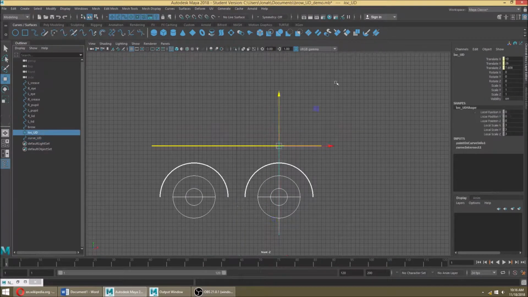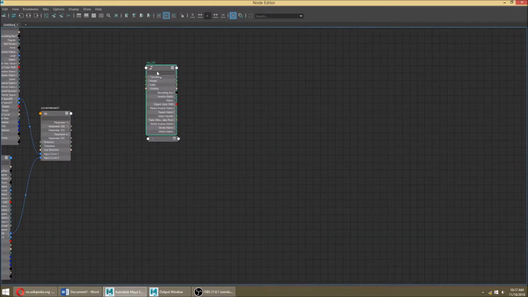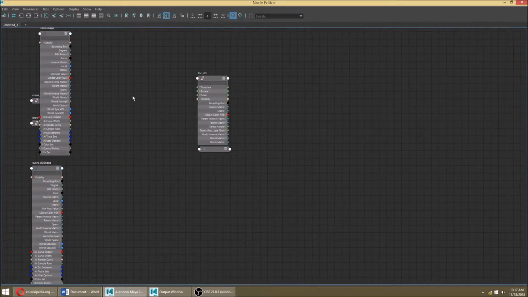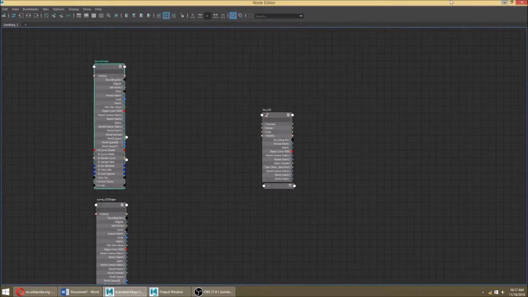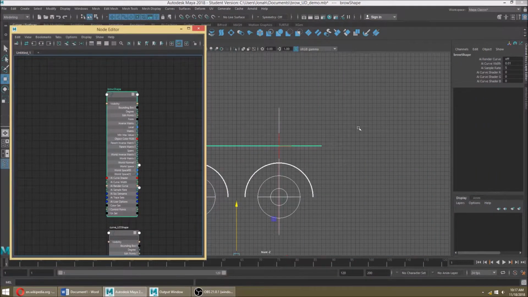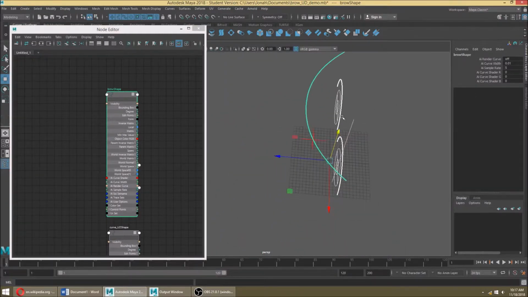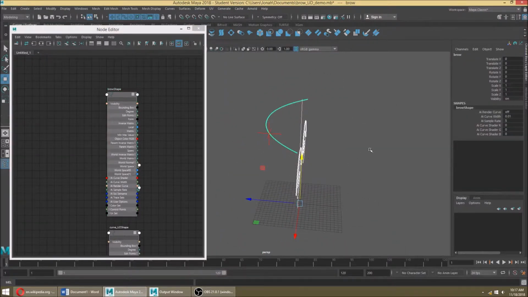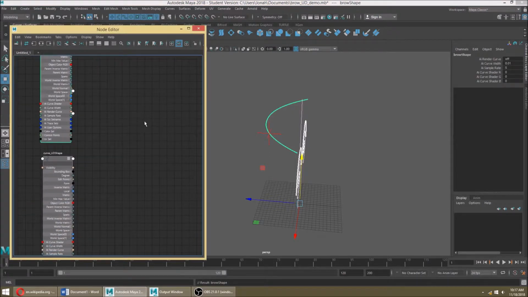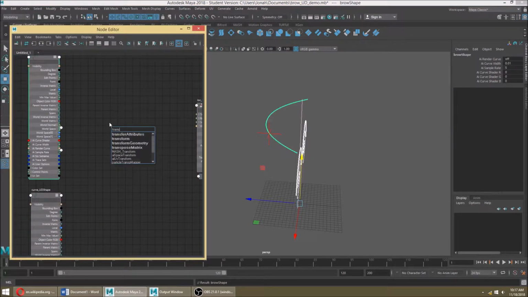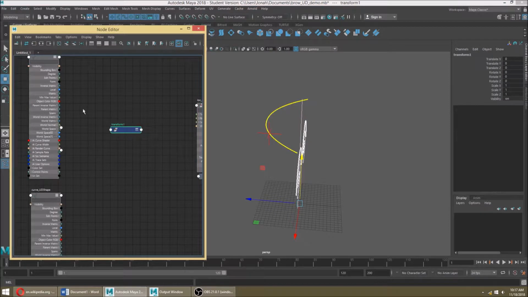So let's disconnect that curve intersect node, go back into the node editor, and delete it. And now what we need to do is build a different system. So what we're going to do is we're going to take this curve, create a transform geometry node. Oop, that's not a transform geometry node.